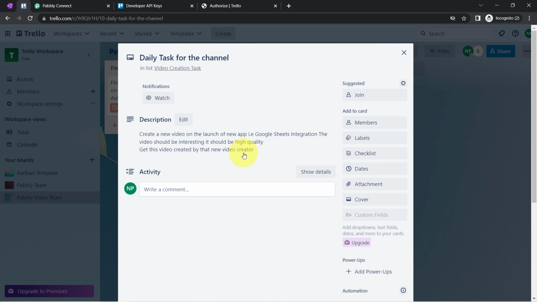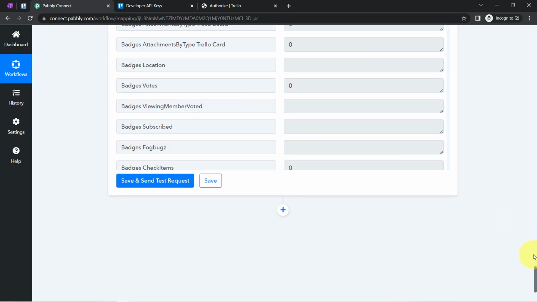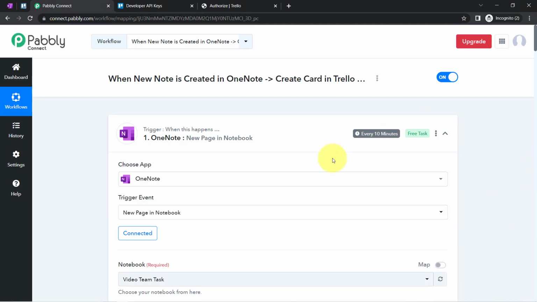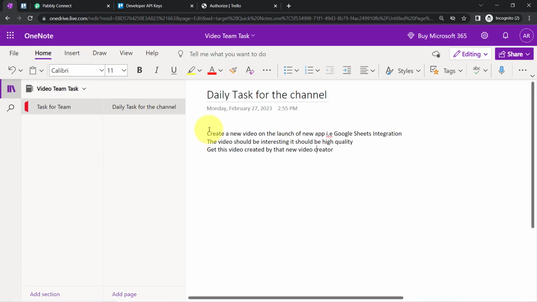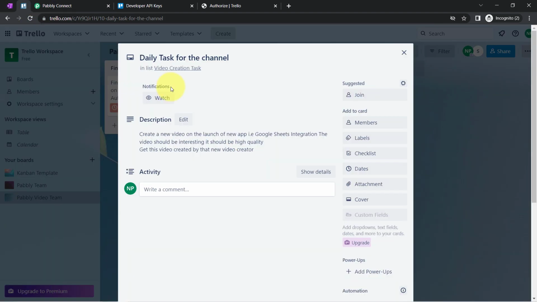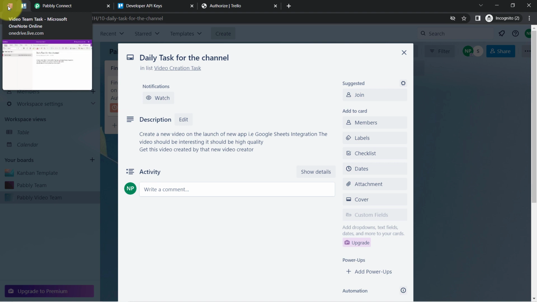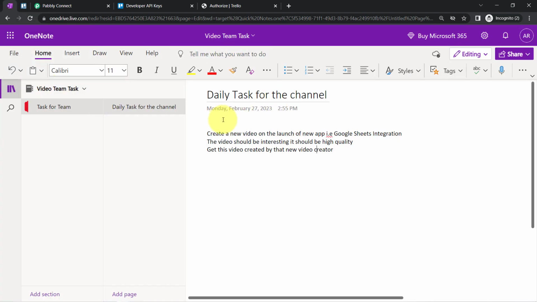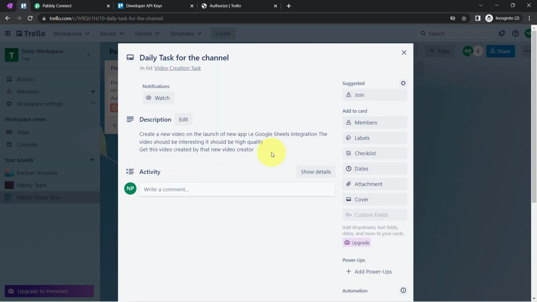So this is how you can create this automation. And let me show you a very important thing: this trigger will work every 10 minutes. This trigger will check for new data every 10 minutes, which means as soon as you add any new data here, Pabbly Connect will fetch this data within 10 minutes. So just in case you are not able to see this data in Trello in real time, do not get bothered. Just wait a few more minutes, or maybe 10 minutes, and your data will surely be synced with Trello.